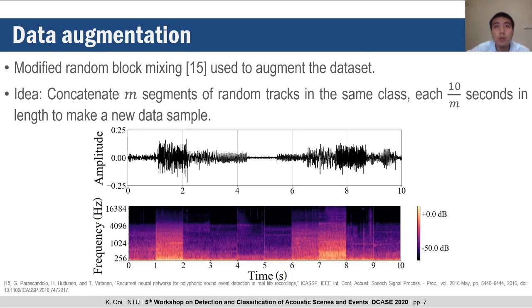We also used a modified version of random block mixing to augment the dataset. The idea is to generate a new track of a given class, say the transportation class, by concatenating M segments of randomly chosen tracks in the same class together. Each of these segments is 10 over M seconds in length in order to ensure that the length of all augmented tracks is a constant 10 seconds.